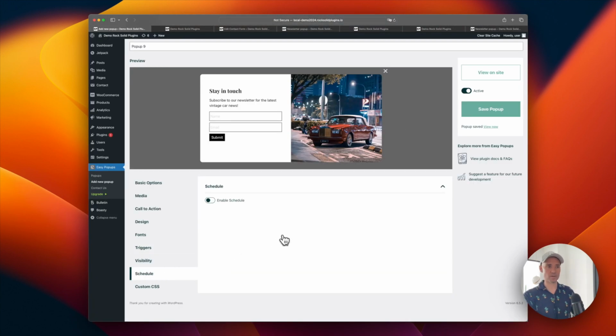So next to this, you can also set a schedule. So if you only want the pop-up to show within a certain time frame, you can add it here, and it would automatically show then based on the time zone of your site.